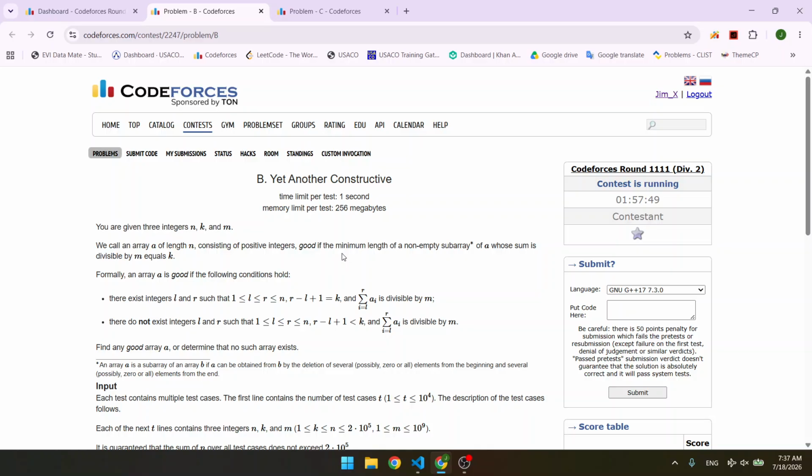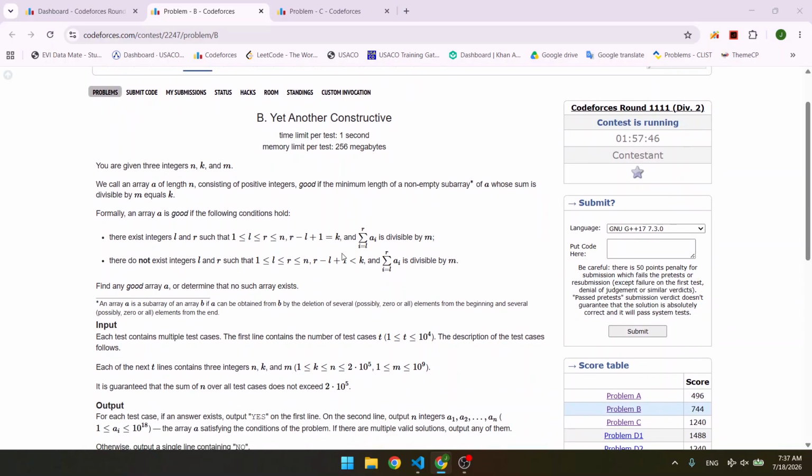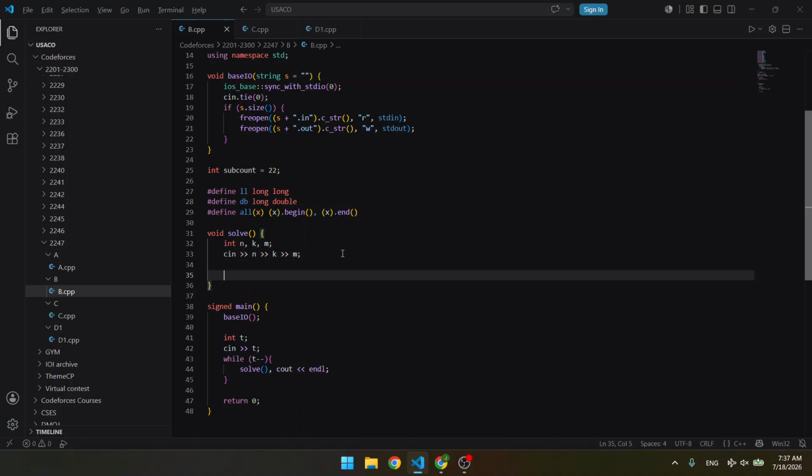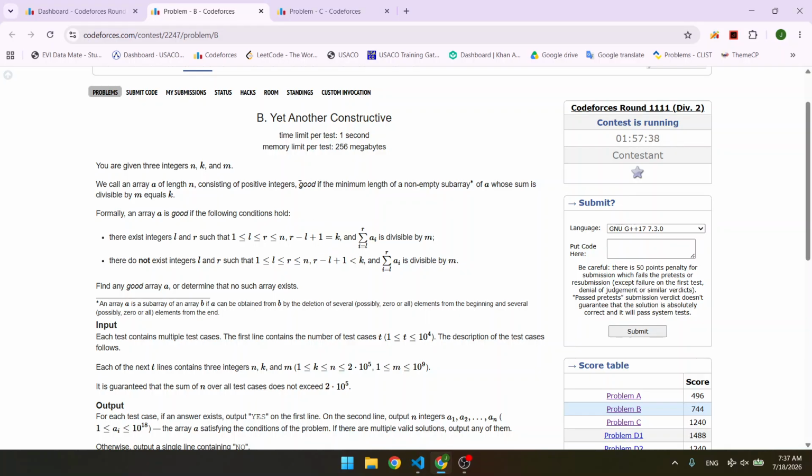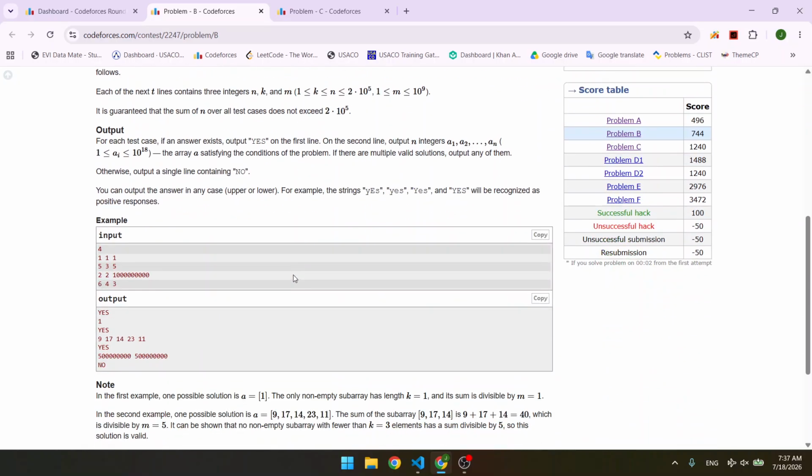It's the next problem. N, K, and M. We have an array A of length n consisting of positive integers. It's good if the minimum length of a non-empty subarray of A whose sum is divisible by M equals K. So it's good if there exists a subarray that's divisible by M. And if it's less than K, it's not divisible by M. Find a good array or determine that none exists.